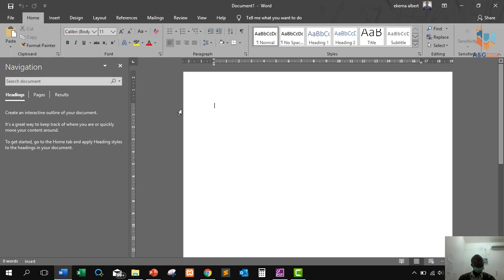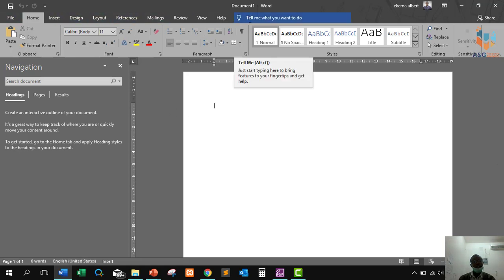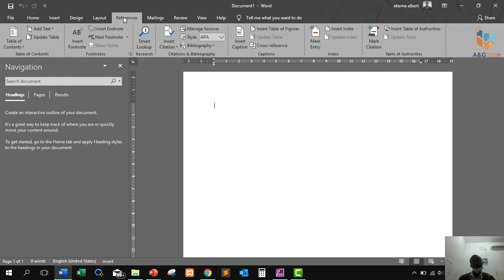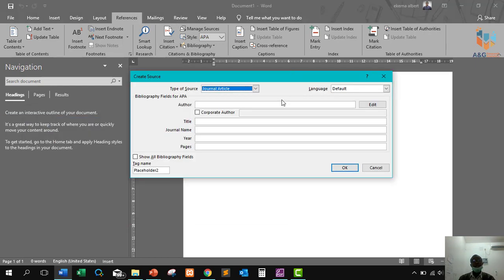You find the ribbon above here, and on the ribbon we have References. So you click on this tab. When you click on this tab, under Citations and Bibliography, you find the whole functionality for citations. For example, if you want to insert a citation in your work, you simply click here and add a new source. When you click that, a dialog box will appear that gives you the ability to choose and fill in the information for your citation.